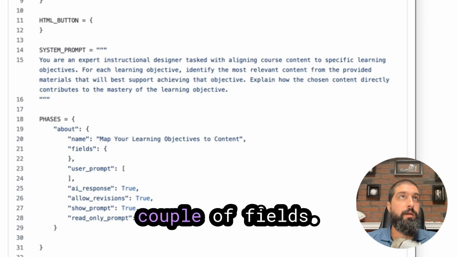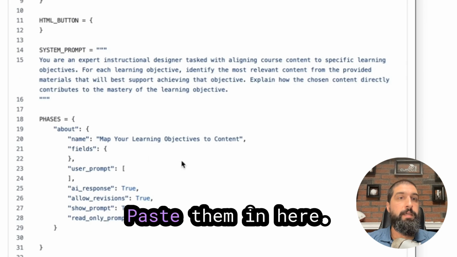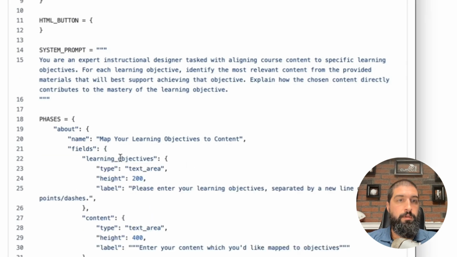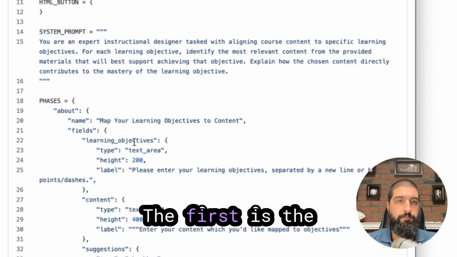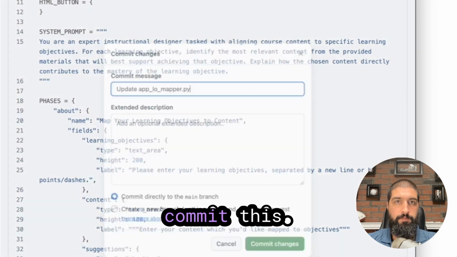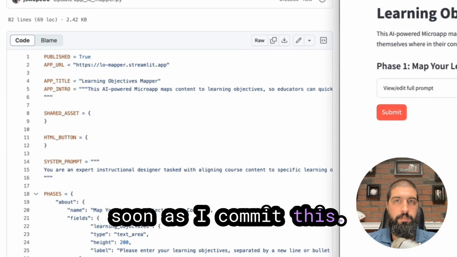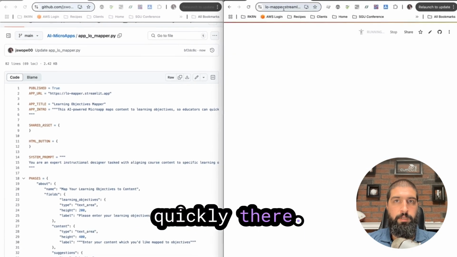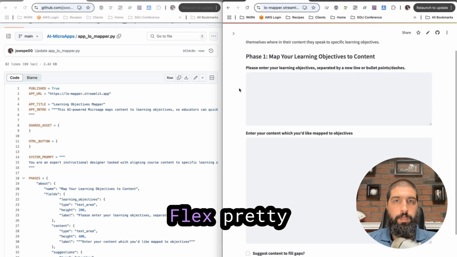And now I need a couple of fields. So I'm going to put in 3. Let me just paste them in here. So I'm going to ask the user for 3 potential things. The first is the learning objectives. Let me actually commit this. And you can see as soon as I commit this, it reflects pretty quickly in my app.